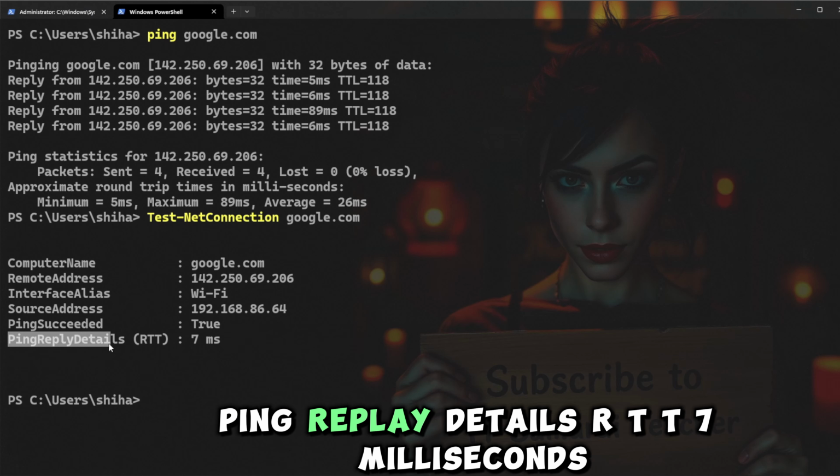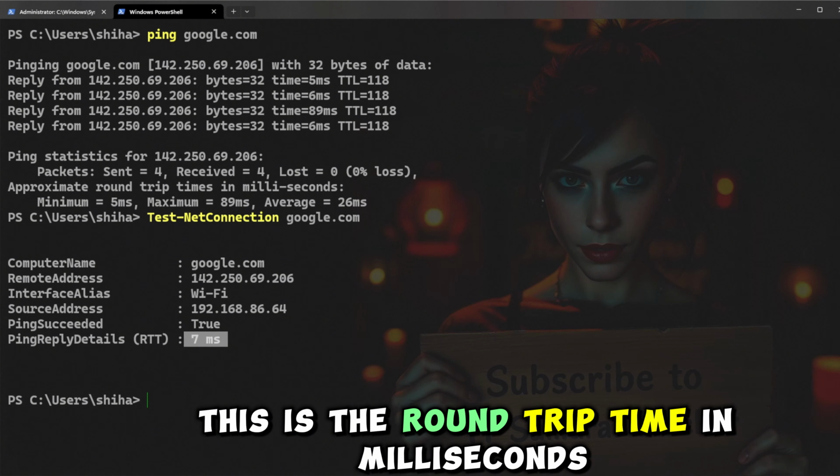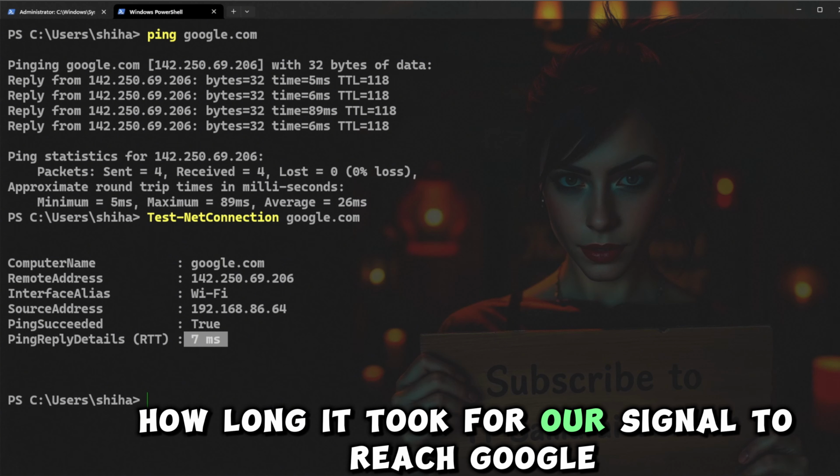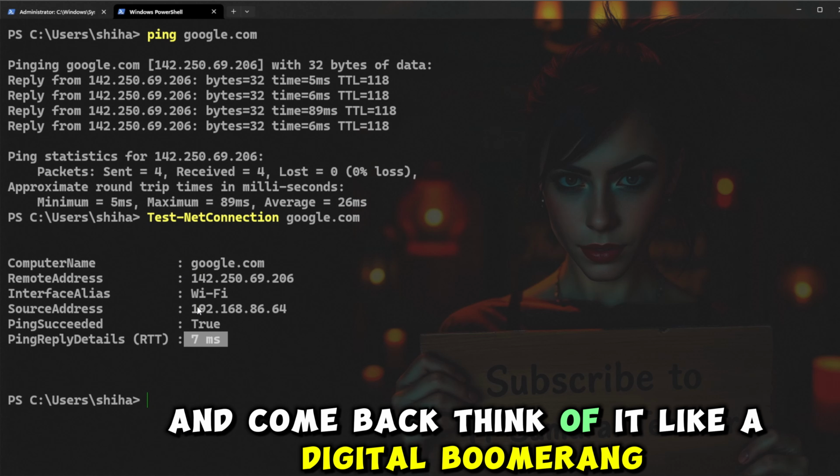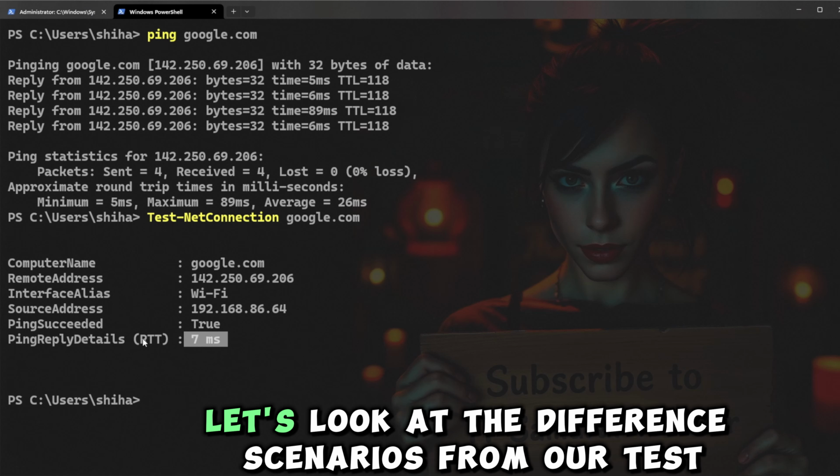Ping reply details. RTT 7 milliseconds. This is the round trip time in milliseconds. How long it took for our signal to reach Google and come back. Think of it like a digital boomerang. Now, let's look at the different scenarios from our test.